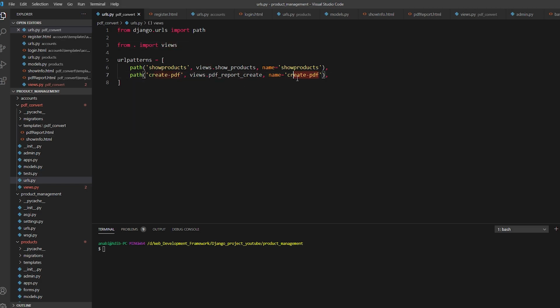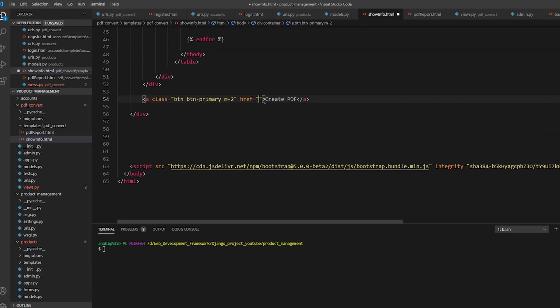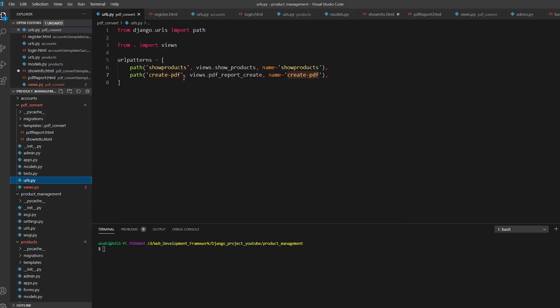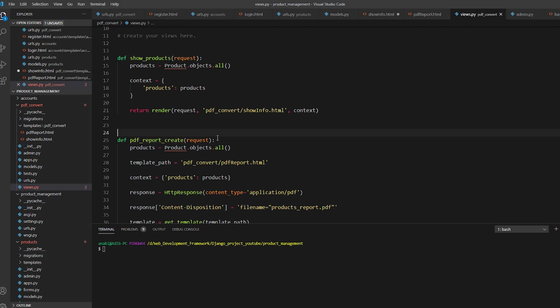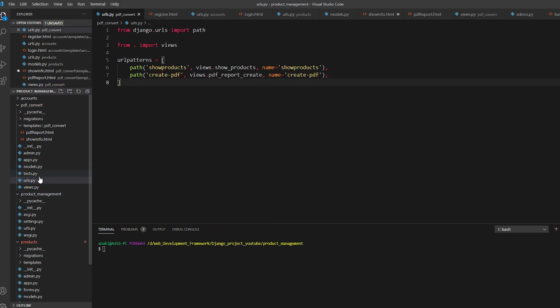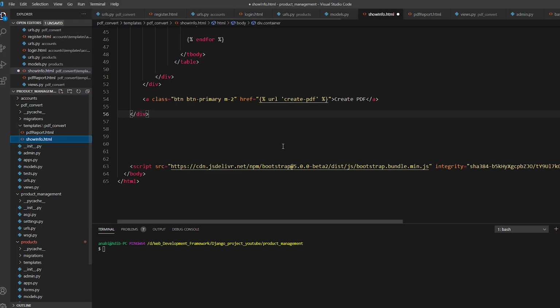Okay, and we need to give that name to that file of show information. Here we want to connect that thing. We're going to pass the URL create-PDF to create. When I click on this button, create PDF, on this show information page, it will go to the create PDF directory and views.pdf create report create, and it will create the report for us. Just save all of those files and go to the show information page. This is the create PDF function that will trigger when I click on this button.